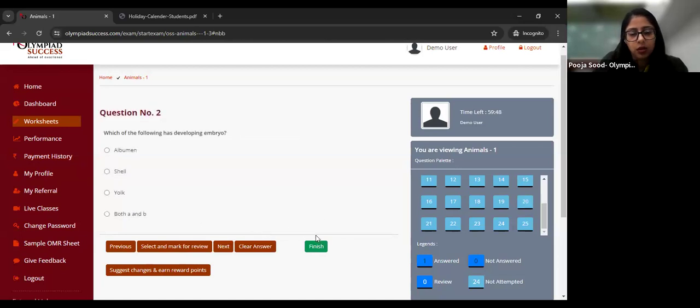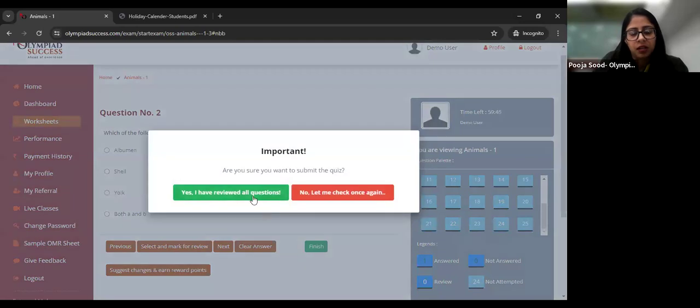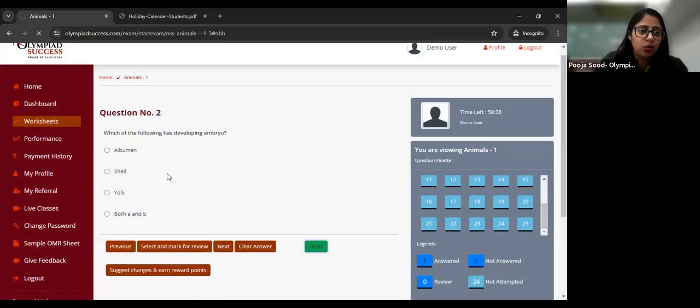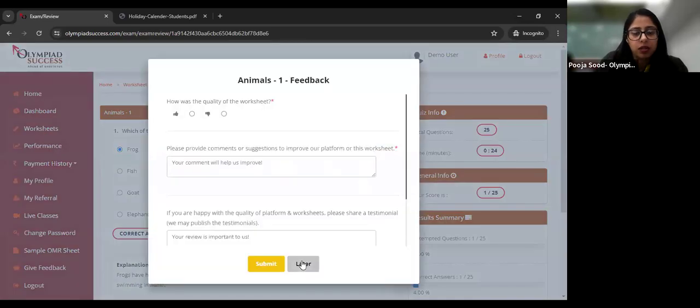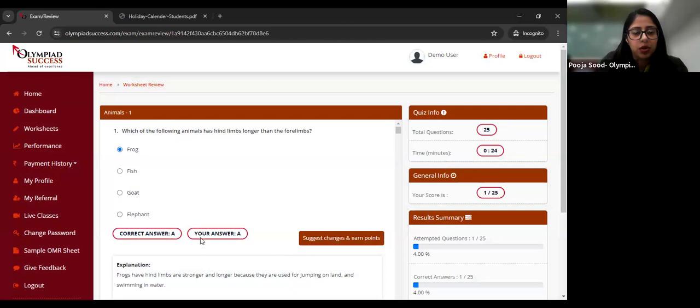In this way, you attempt all your questions and keep moving on. Once you're done with all your questions, click on the finish button. Before submission, check your answers to see whether you have done them correctly. In case you find any error, you can rectify it before submission. Yes, I've reviewed all the questions and you're good to go. After your attempt, you can check how you have performed. This is the feedback page. You can click on the later button also, otherwise you can give it.